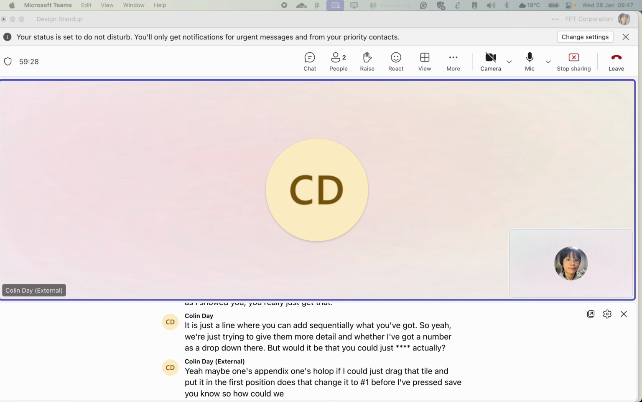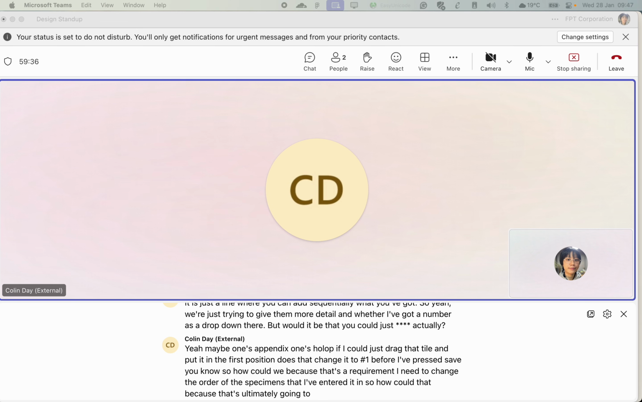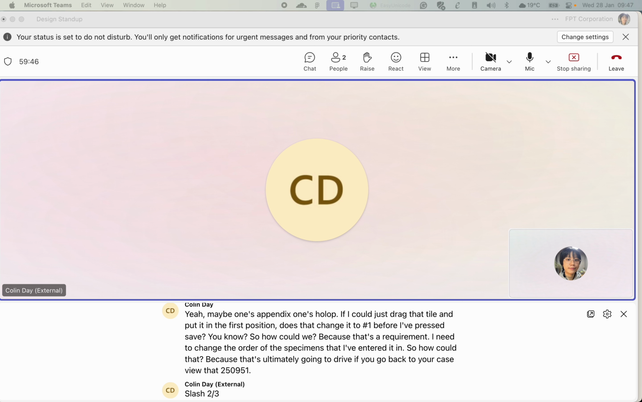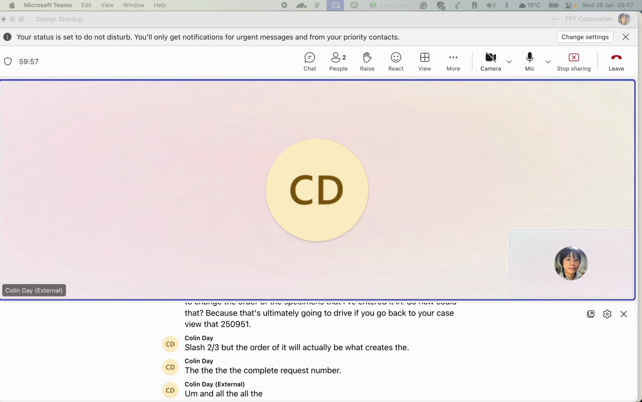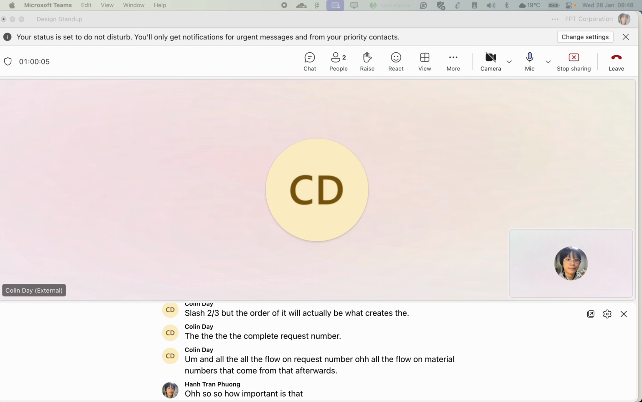So how could we do that, because that's a requirement: I need to change the order of the specimens that I've entered. That's ultimately going to drive, if you go back to your case view, that 25HS0095/1/2/3. The order of it will actually create the complete request number, and all the flow-on request numbers and material numbers that come from that afterwards. So how important is that ordering?